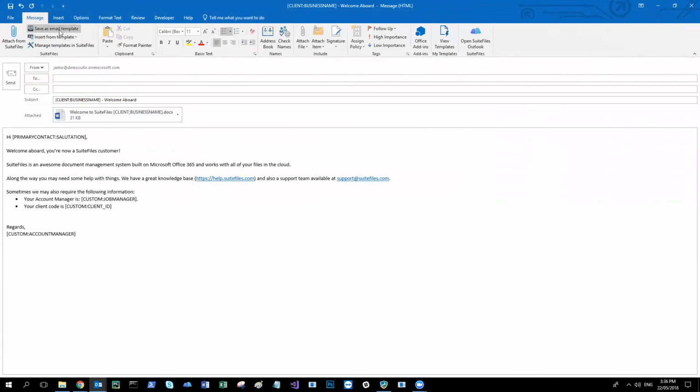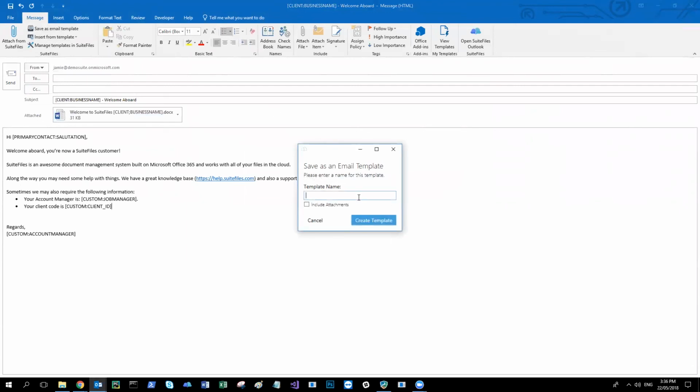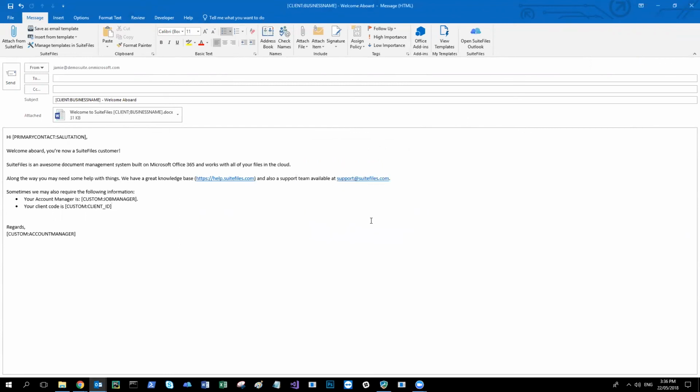So if we click on the Save as Email Template button, we can provide a name for our new email template. And then there's a little checkbox here for whether we want to include attachments as part of the email template. For this one we do, so we want to tick that and then click the Create Template button. This is going to save our email as a new template.